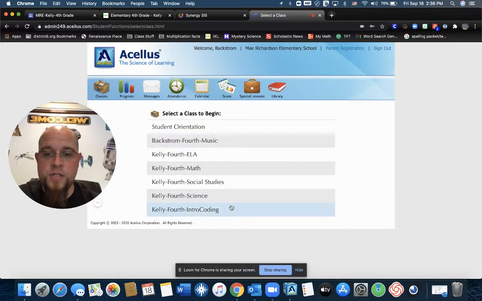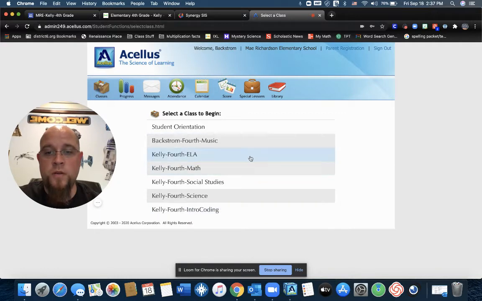Now, everything is already hooked up. This is all the different curriculum that we're using. This is our language arts. This is our math, social studies, intro to coding. This is where they're doing the bulk of their core curriculum, if that's what you want to call it. So the cool thing is you can actually click on these.